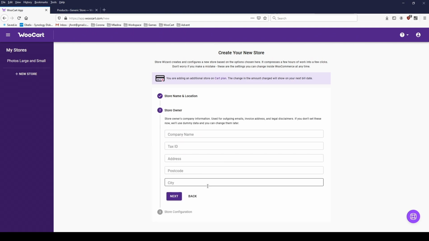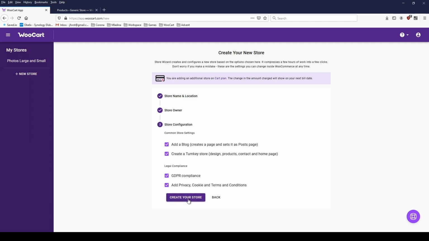Let's click next. Now the store owner's company information, I'm just going to leave all of this blank at the moment. The wizard is going to fill in a dummy corporation, I think like the Acme Corporation, something like that. I could fill it all in, but I'm just going to leave that dummy information. And I can obviously go ahead and change this later on. I'm going to click next here.